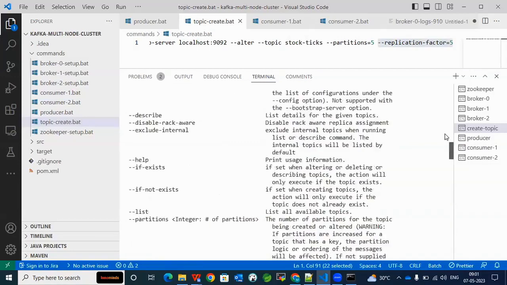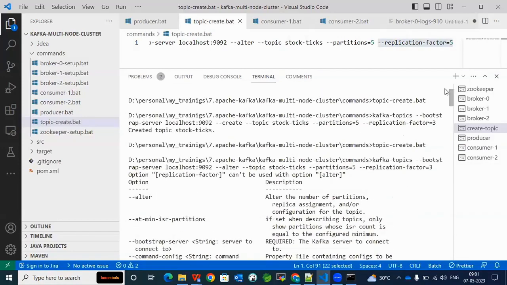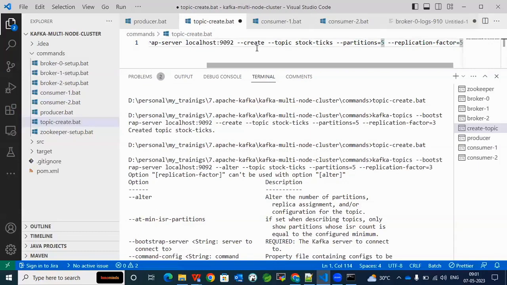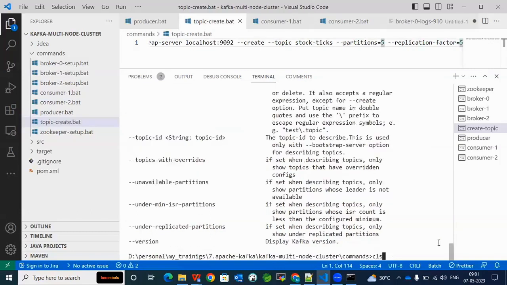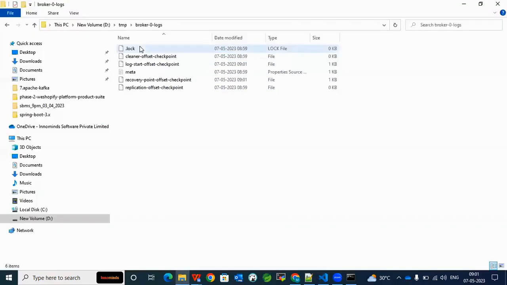What happened? Sir, mention create, sir, not alter. That's true. Thanks a lot. Yes. Create, yes. Okay. Fine. So broker 0, yes, we don't. Broker 1, no. Broker 2, no.